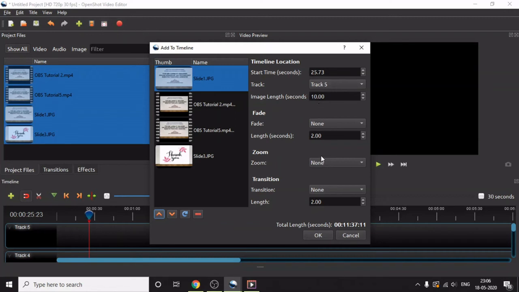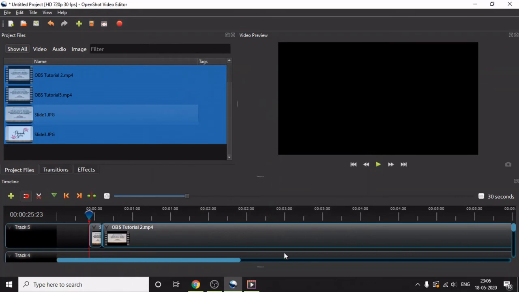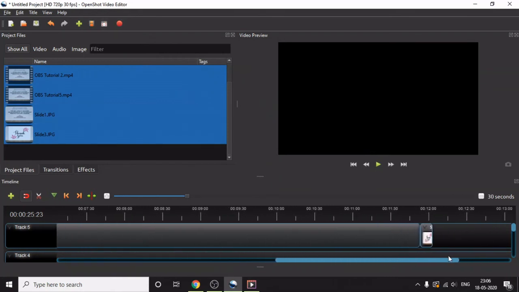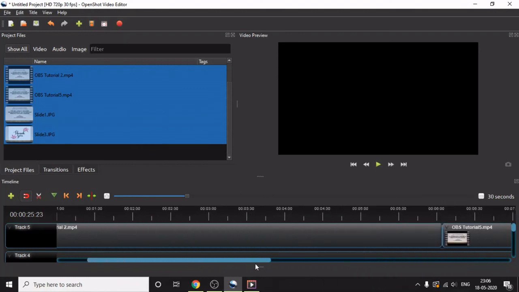Now we can adjust the starting time and ending time here. So all sorts of settings can be done here. Click OK. So everything will be aligned on the timeline. So this is yet another way of arranging our video clips.